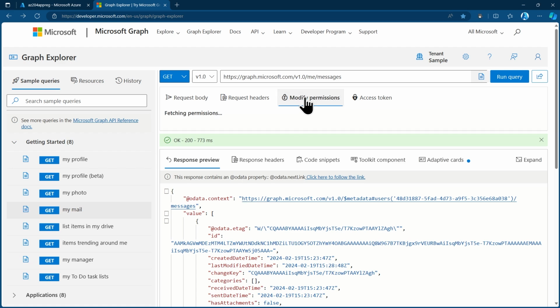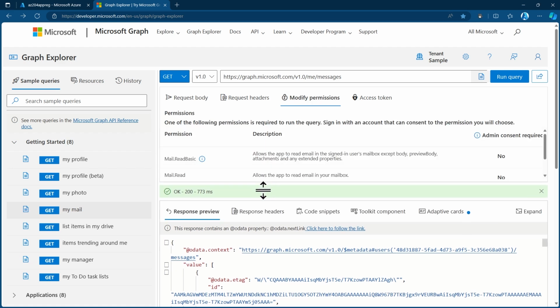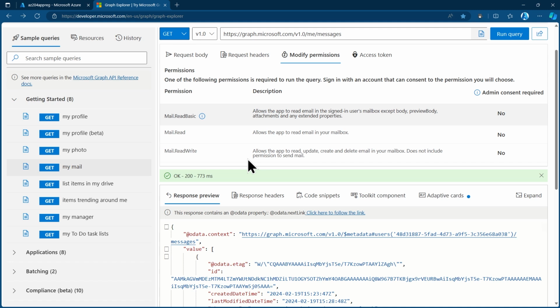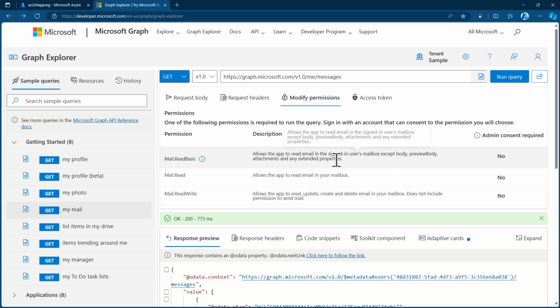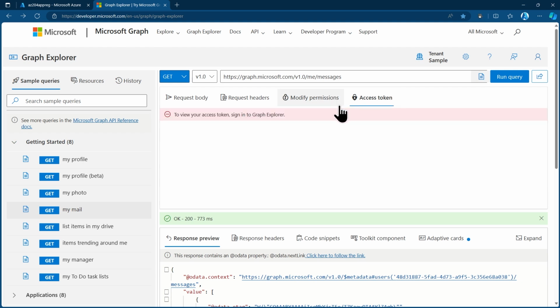So first of all, you can have a look at what are the permissions that are required to do this operation. So you need Mail.ReadBasic and Mail.Read and Mail.ReadBasic and even Mail.ReadWrite. One of those will then get you access to the emails that you have sent in your profile. If you're interested in access tokens and so on, you need to sign in. That is not something that comes with this tenant. It's just sample data. It's not real data.